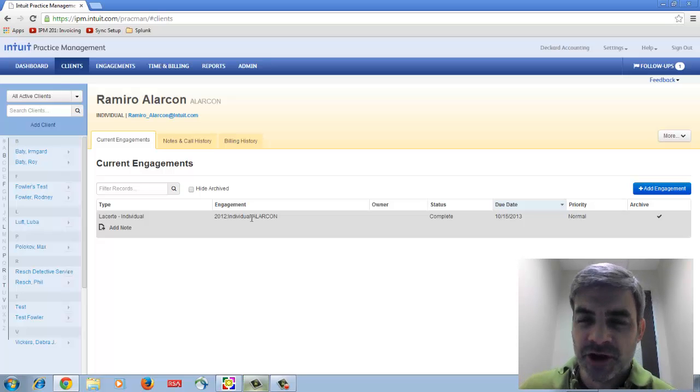These engagements that come up automatically from Lacerte are going to have the tax year, the module type, and then the client's name that appears in them. You will also see the status that comes over from the Lacerte program, and the due date will be automatically calculated from the tax returns themselves.